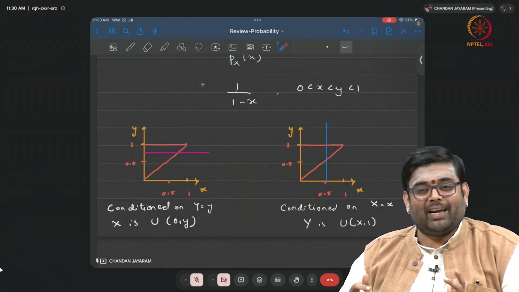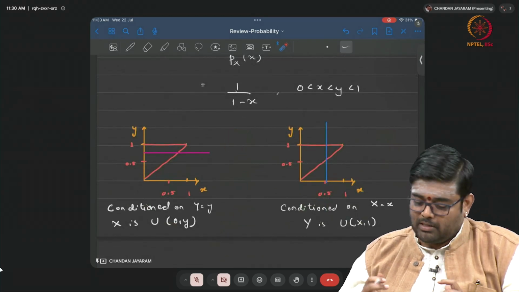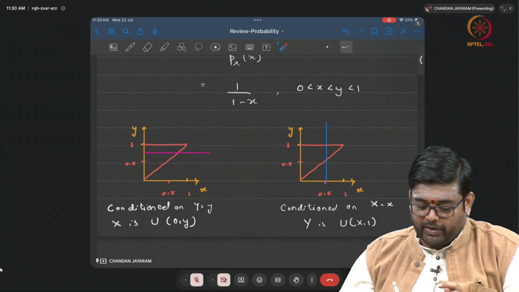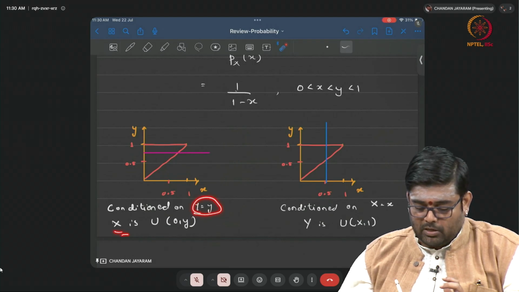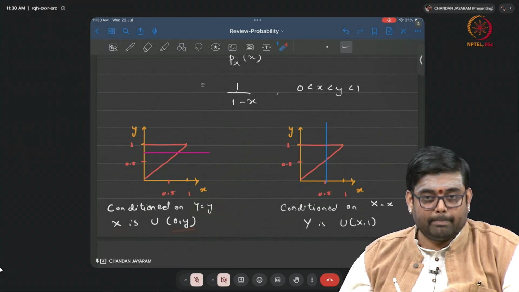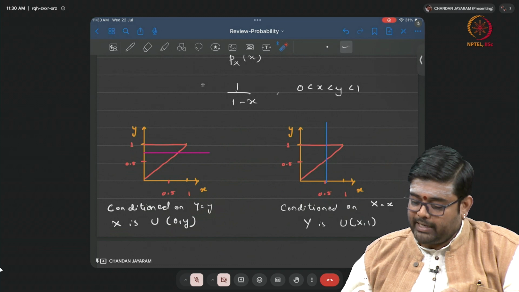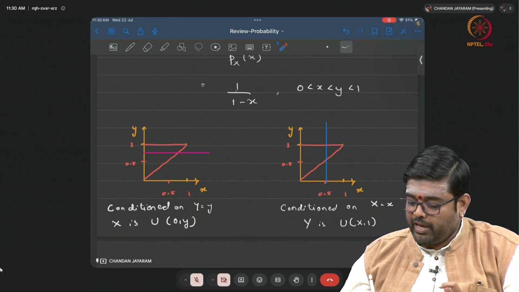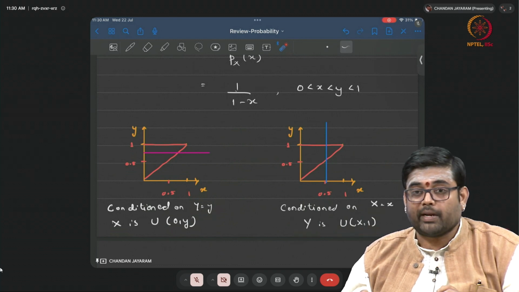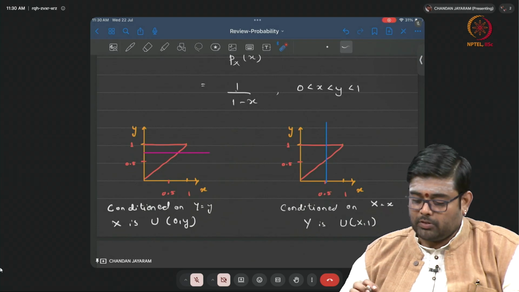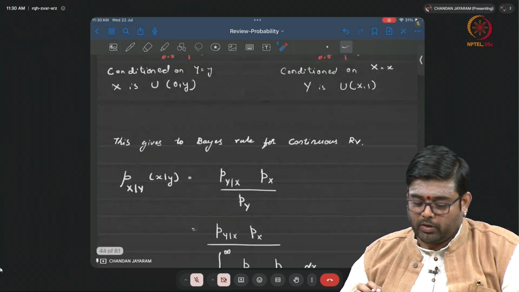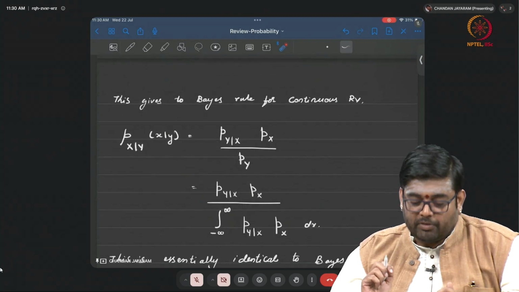These are straightforward extensions. Now, conditioned on y equal to y, x is uniform over 0 to y, and conditioned on x equal to some x, y will be uniform over x to 1. This is a straightforward extension.